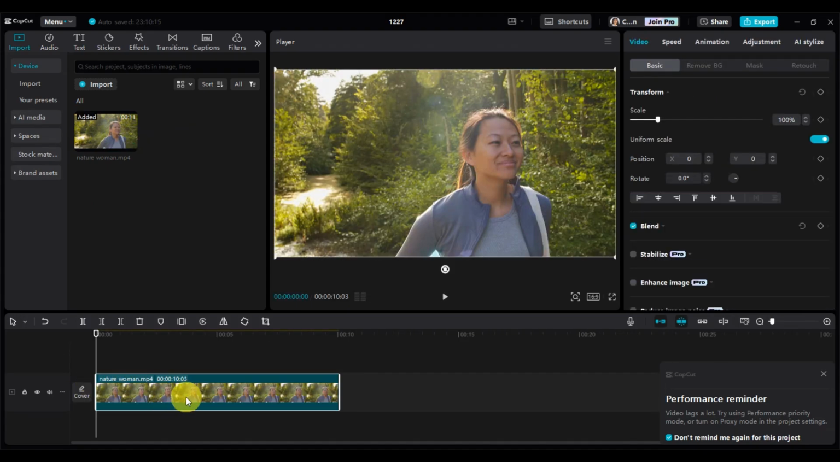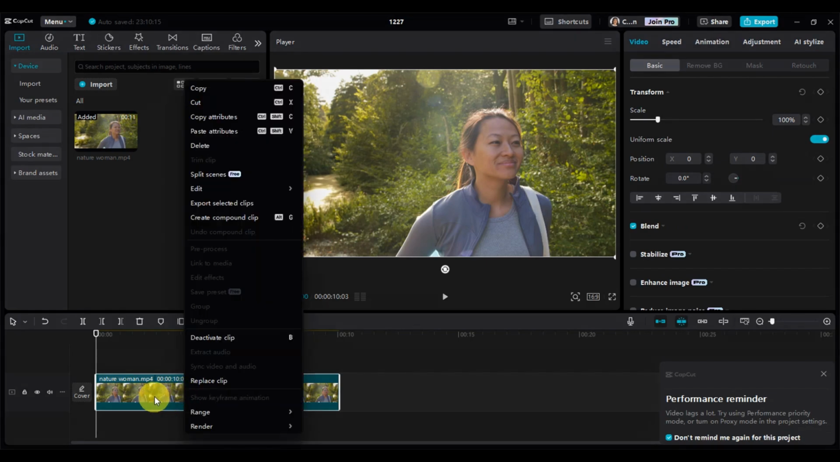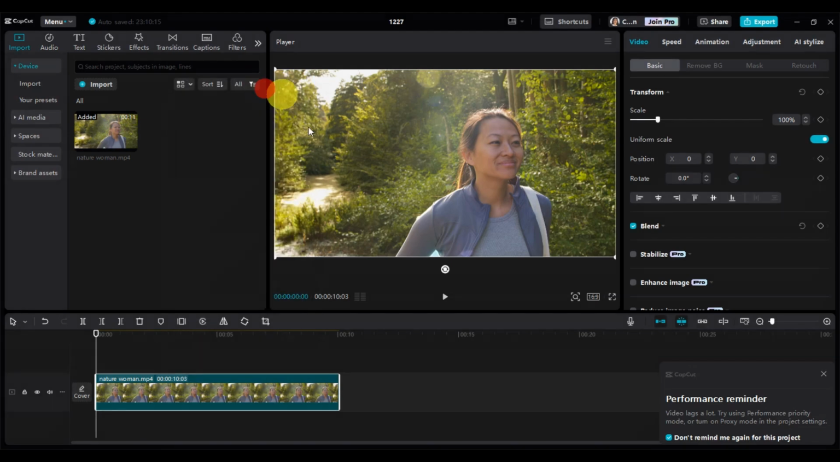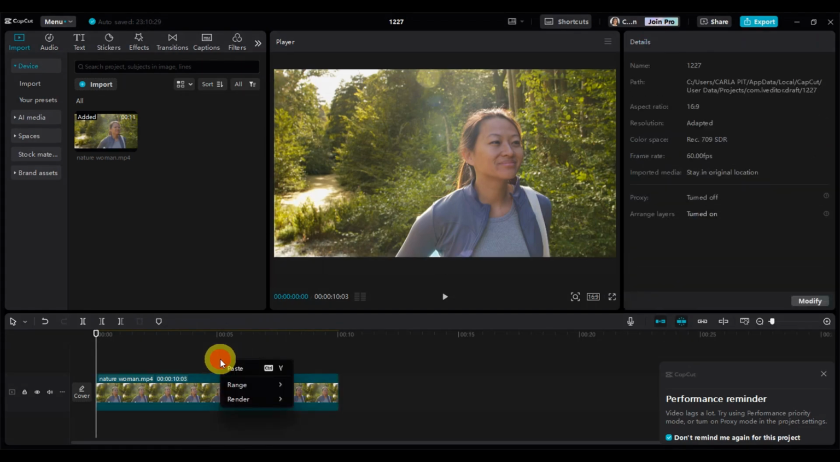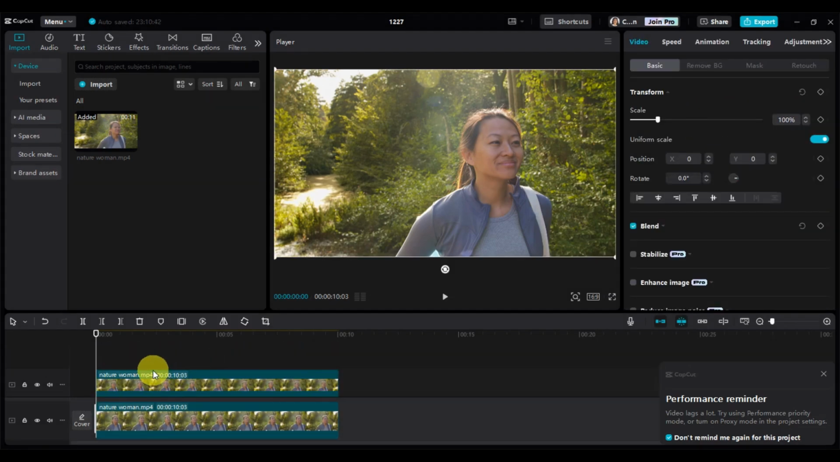Now, right after, if you want to duplicate a clip, you'll just have to simply copy that one out. You could right click on this and click on copy, or you could use the shortcut key, which is Control C. So just click on that. Right after, you'll just have to paste it. Right click on this again, and then click on paste, or you could use the shortcut key, which is Control V. And we could do as many as we want.